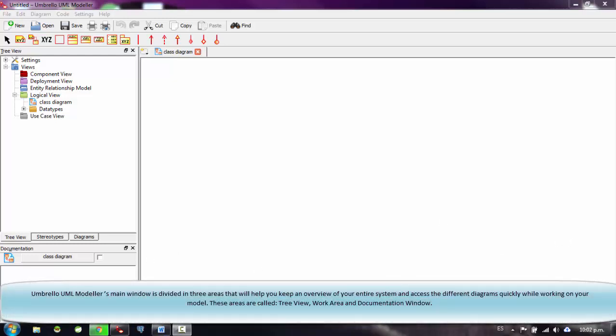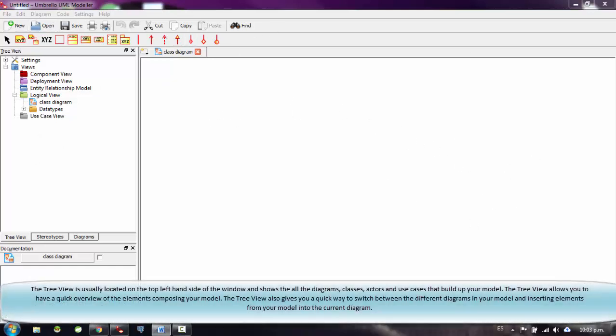Okay. The Umbrello UML Modeler main window is divided into three areas that will help you keep an overview of your entire system and access the different diagrams quickly while working on your model. These are called the tree view, work area, and documentation window.